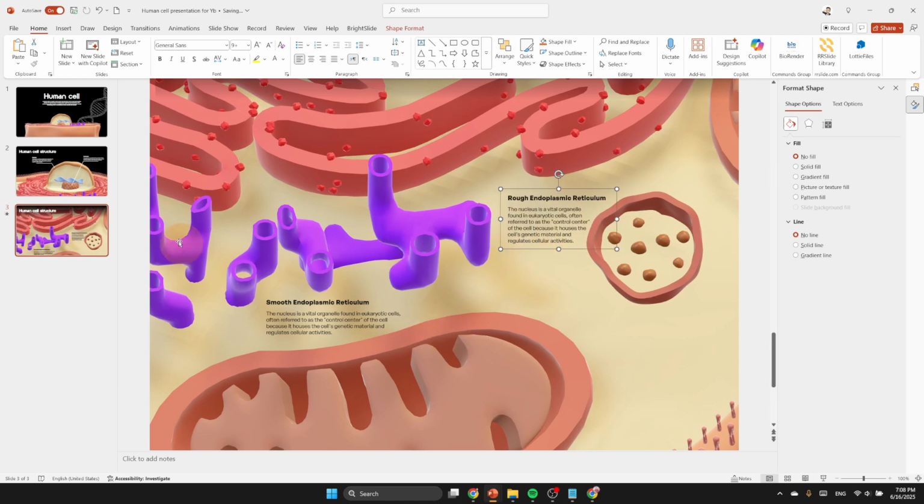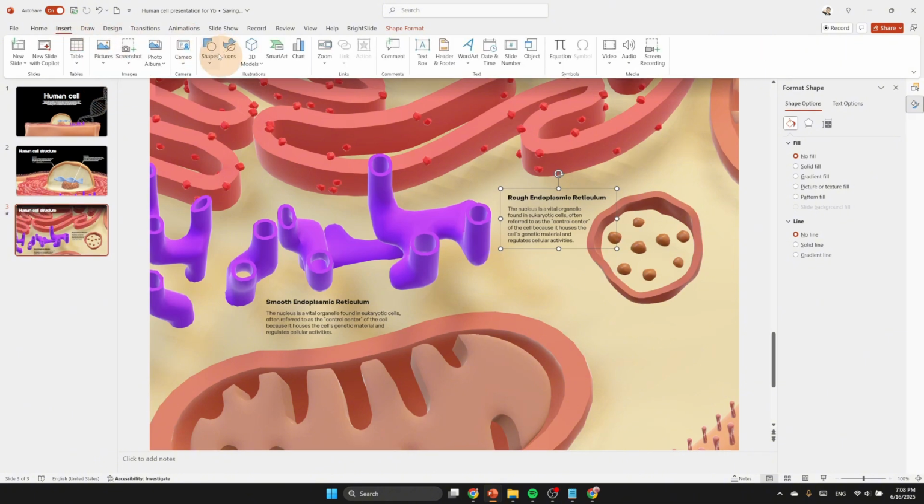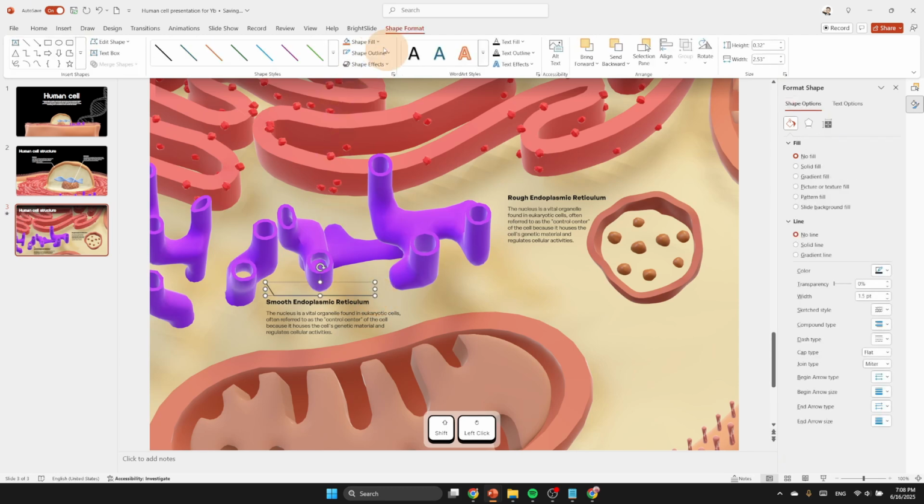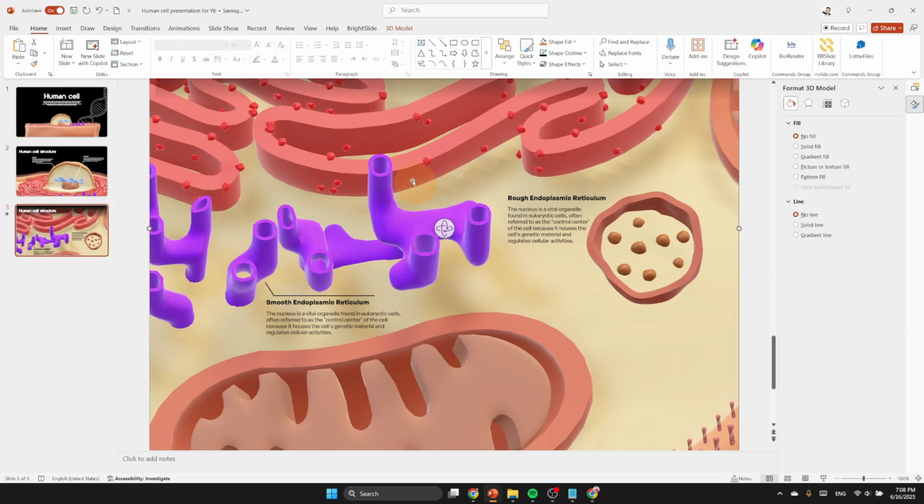So once we have the descriptions in place, we'll add highlight lines to connect each description to its corresponding element in the 3D model. These lines will have the same parameters as before, with a width of 1 point.